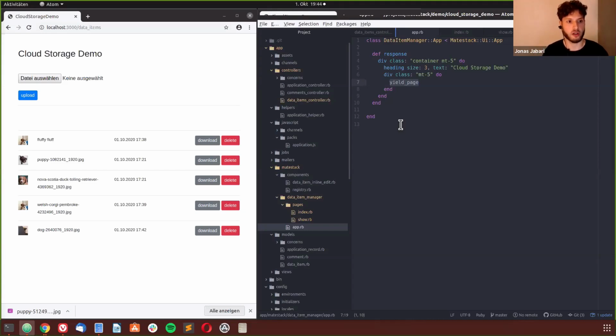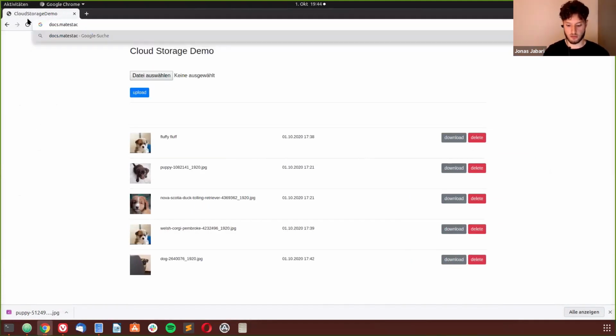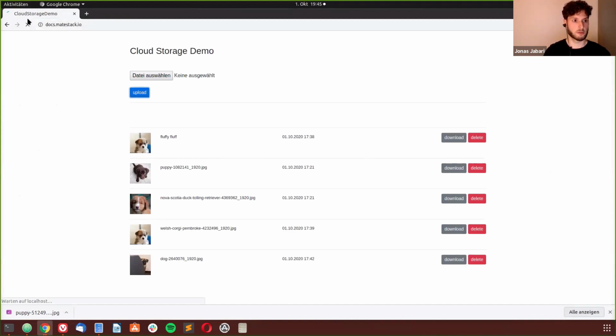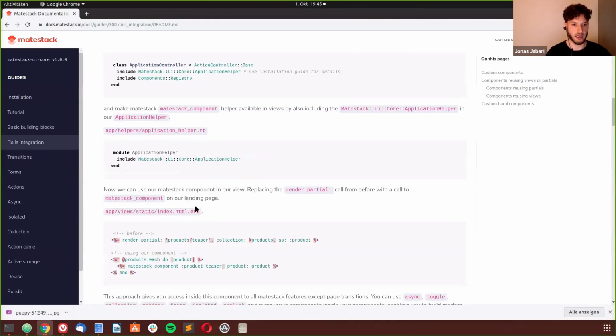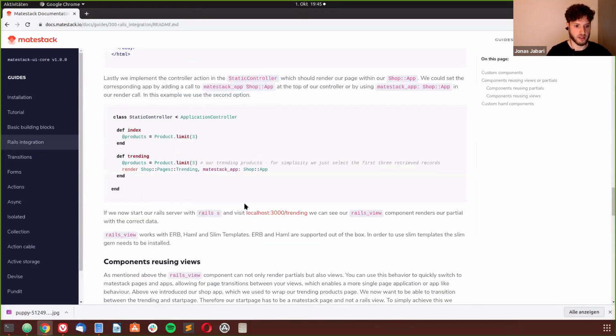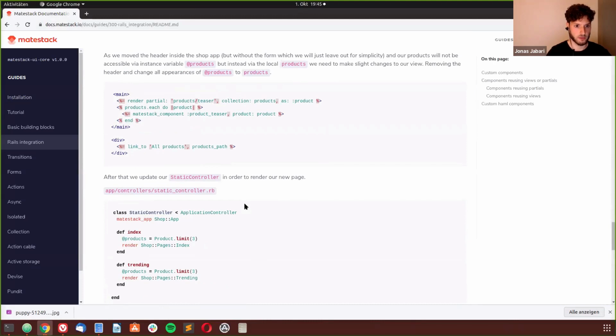So actually, all of our components can be used in ERB views. We created a view helper for that. We can show you in our documentation. So just docs.matestack-ui-core. And so we have a Rails integration chapter here and a lot of descriptions. But at the end, let's have a look. Where is it? There you go. So this is an ERB view, and we have a matestack component.